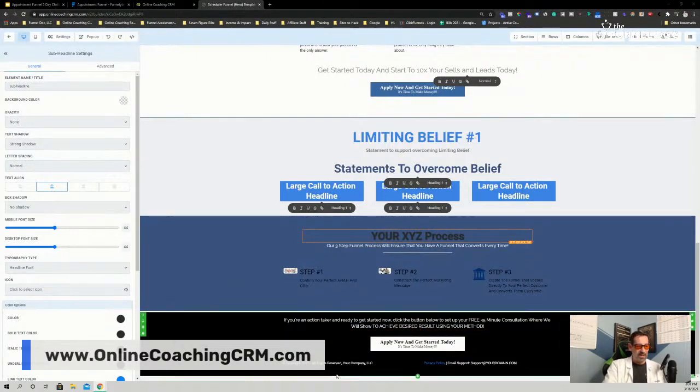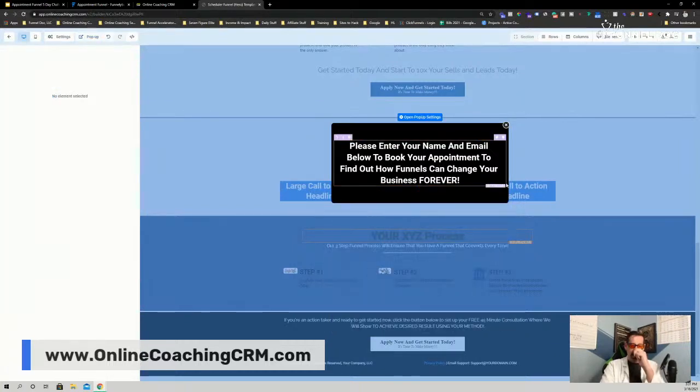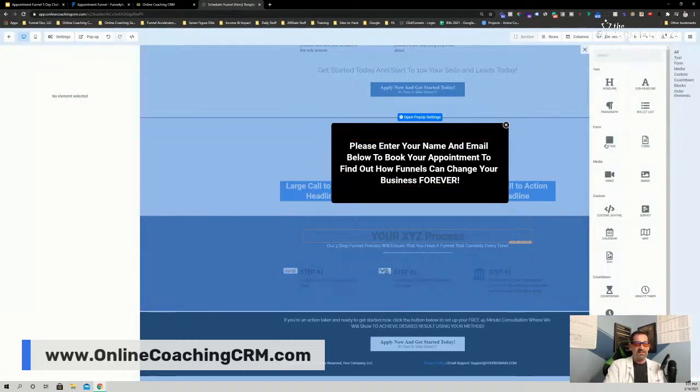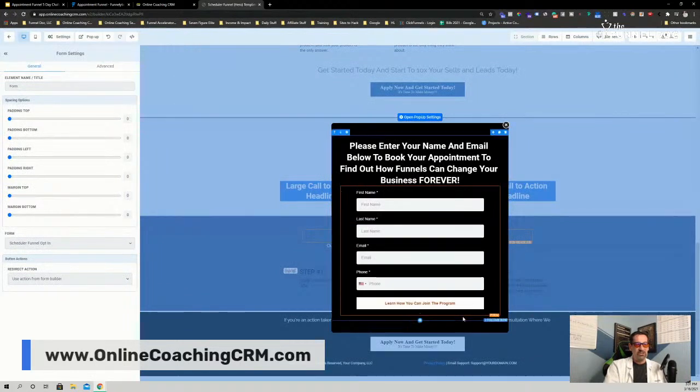Again, you have a button down here. These buttons are going to open a pop-up. This is the pop-up, a form that's in here. Unlike other funnel builders out there, instead of doing a name line and an email line, you just go to forms right here, and you have forms that are already made. I already have one here called Schedule Funnel Opt-in, and as soon as you click that, it will populate.